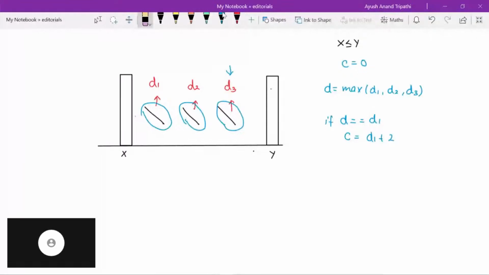And what if D is equal to D2? So if D is equal to D2, then C would be equal to D2 plus 1. And why am I saying 1? So see, this time D2 is taking the maximum time, right? D2 is taking the maximum time.